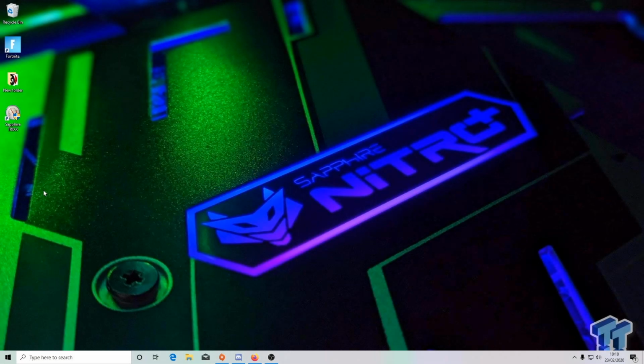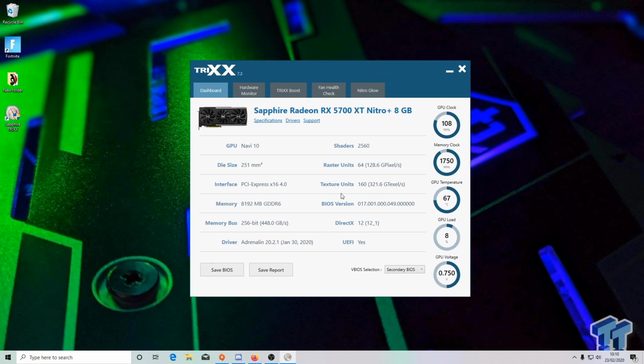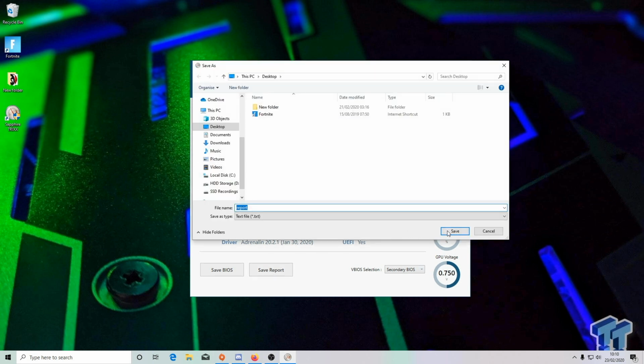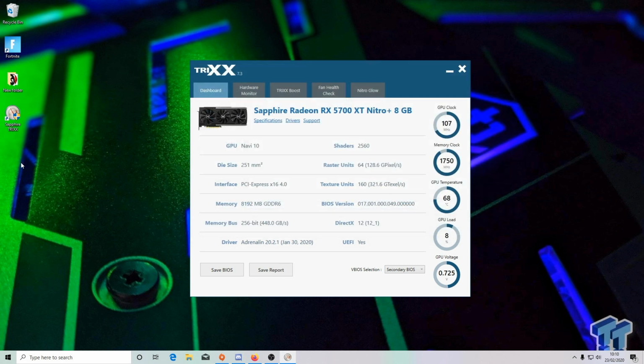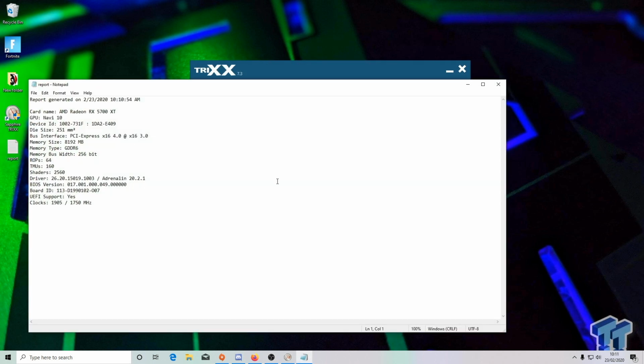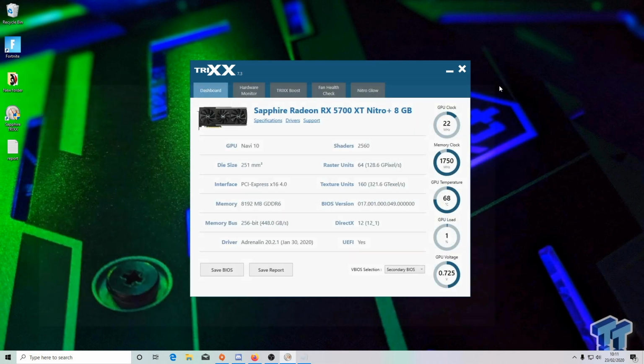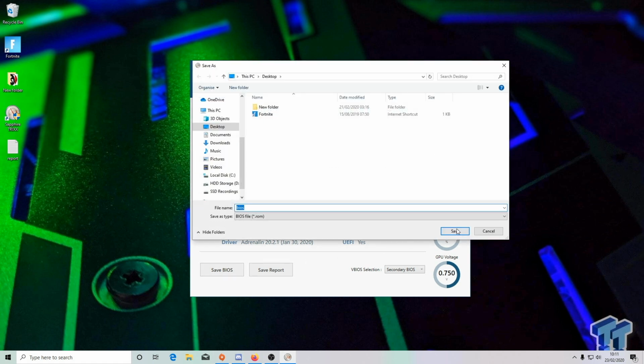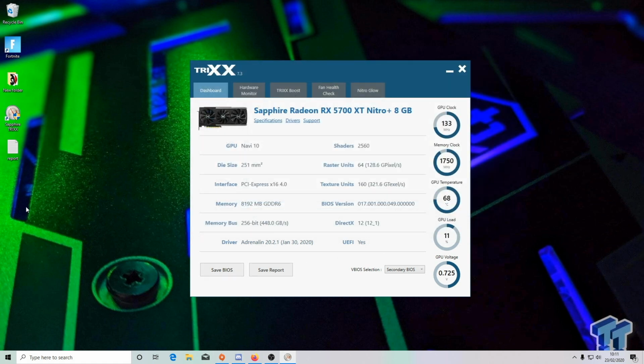Once you've downloaded and installed the TriXX software, you'll be presented with a dashboard tab which displays your current graphics card specifications as well as some quick overview information, such as GPU clock, memory clock, GPU temperature, GPU load, and your GPU voltage. Also on this tab, you can save a report file that lists your current specifications as well as your current AMD driver and your BIOS version that you're running in a text file. And the button next to that is the BIOS backup, which allows you to back up your current running BIOS settings in case you want to revert to a previous version of the software at some point.